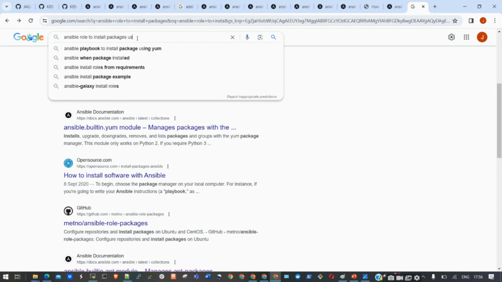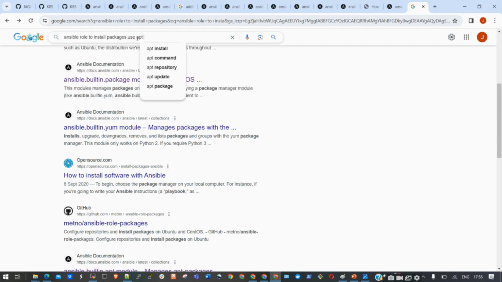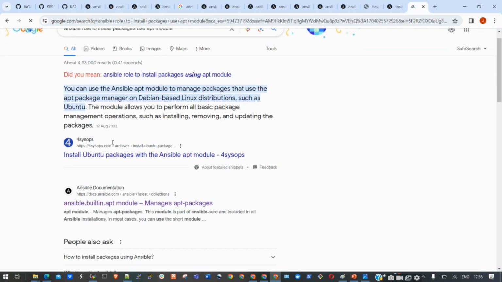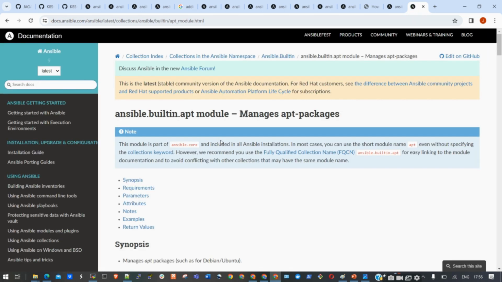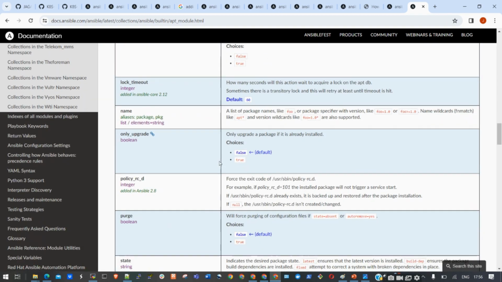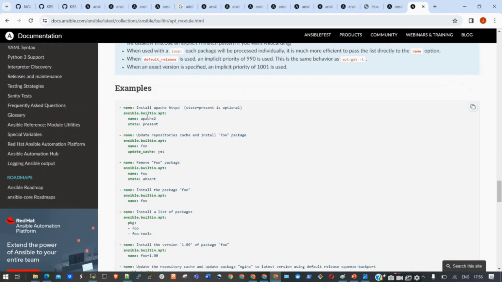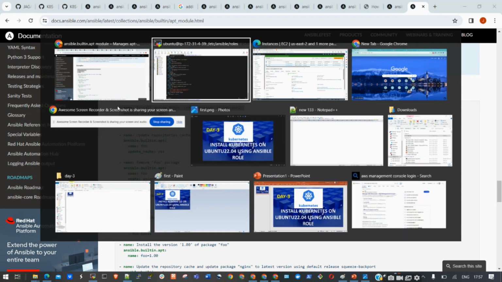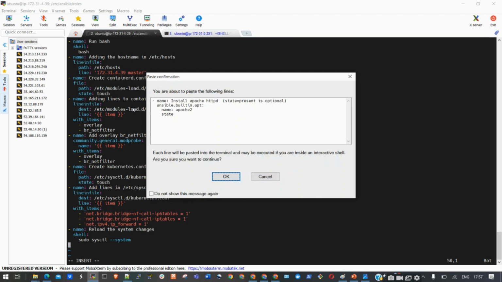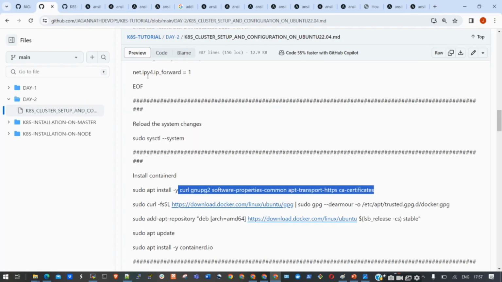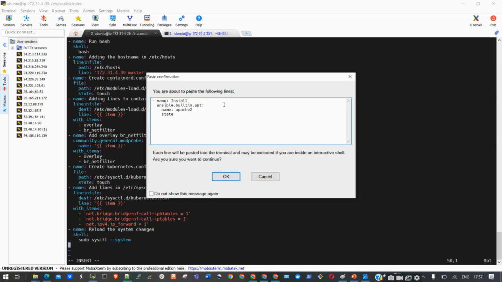If you are using CentOS, you can use the yum module. For Ubuntu we'll use the apt module here. So how can we install? See, this is the command to install Apache HTTP with the apt module. What we'll do is just replace it. I'll paste it, install. What all do you want to install? These are the packages you want to install.